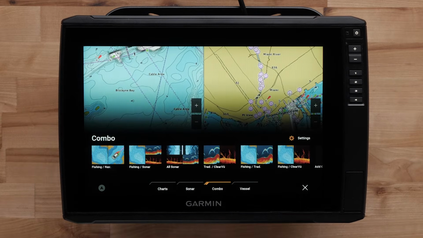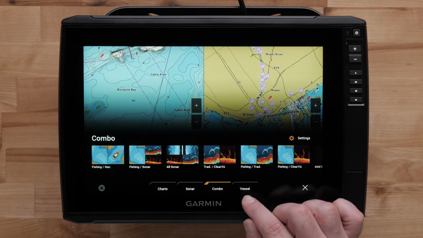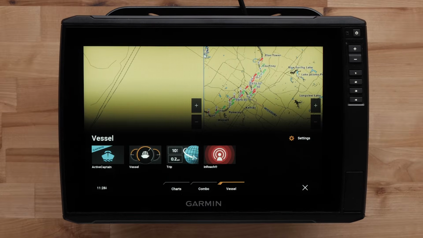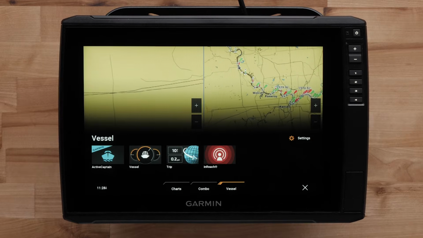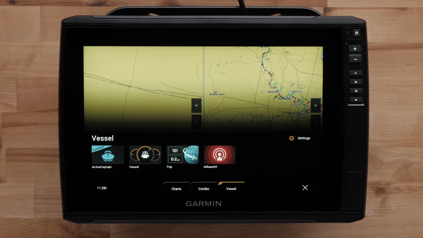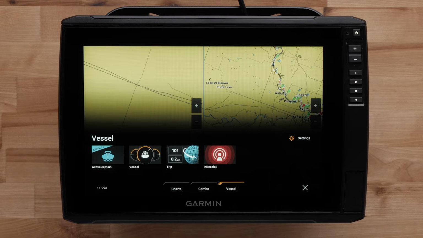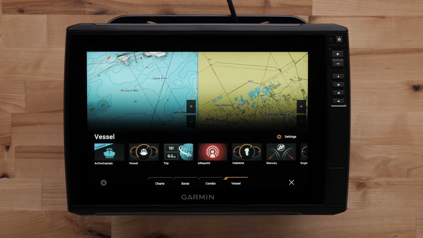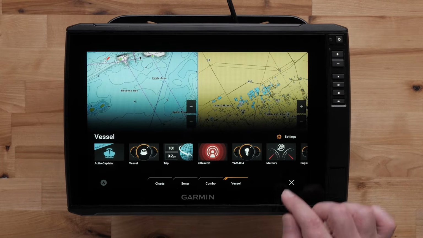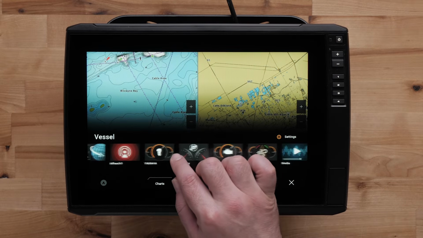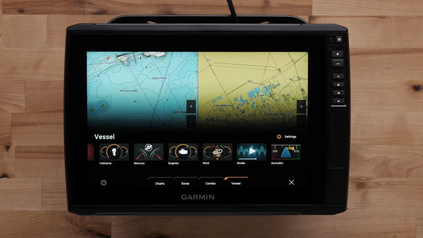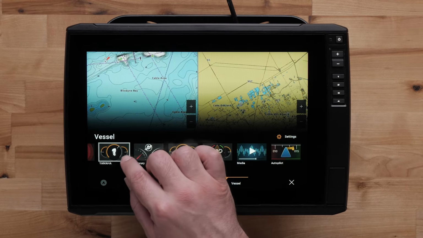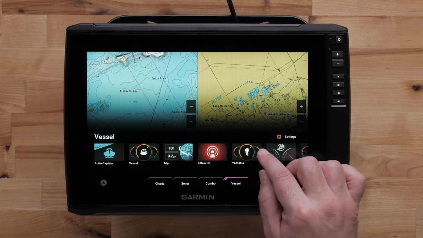Select Home and then Vessel to access your ECHOMAP's vessel pages. A new chart plotter without connected devices will have 4 options under Vessel: Active Captain page, Vessel page, Trip page, and InReach page. You will see other pages appear depending on the devices connected to your chart plotter or in simulator mode. For example, you would see a media page appear if a compatible Fusion stereo is connected. This is also the section for engine gauge pages if you have your compatible engines connected.